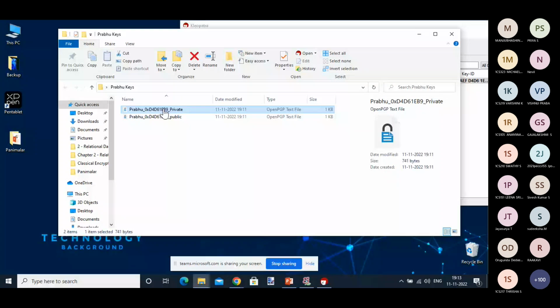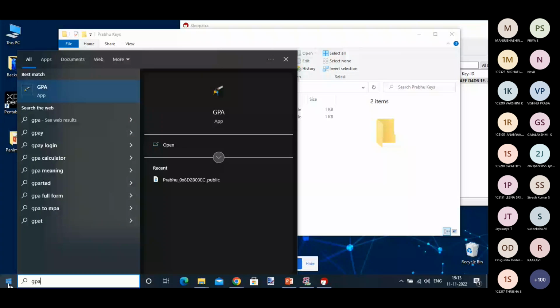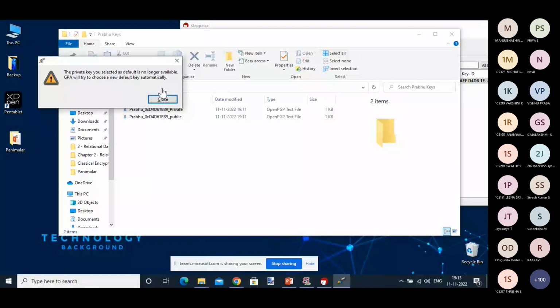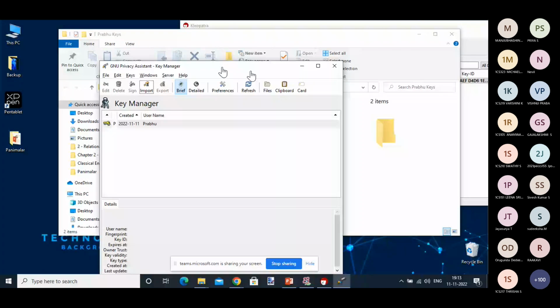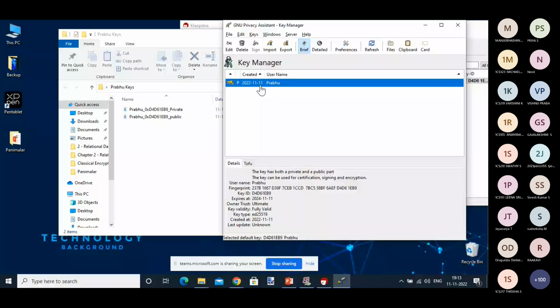I have just generated my public key and my private key. After you install the GnuPG package, I told you to select all the components to install, right? Kleopatra, GPA, everything. So you just open this GPA tool. This is actually an editor. After opening this GPA tool, you will see the keys listed here. The key that you have created, dated 11/11/2022, the one I created today. So let's see how encryption and decryption work.